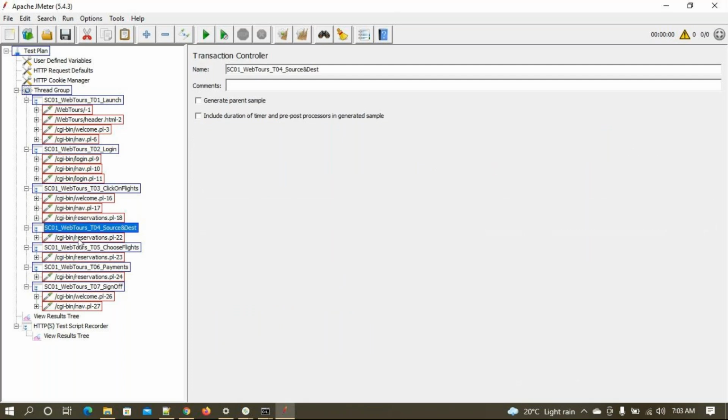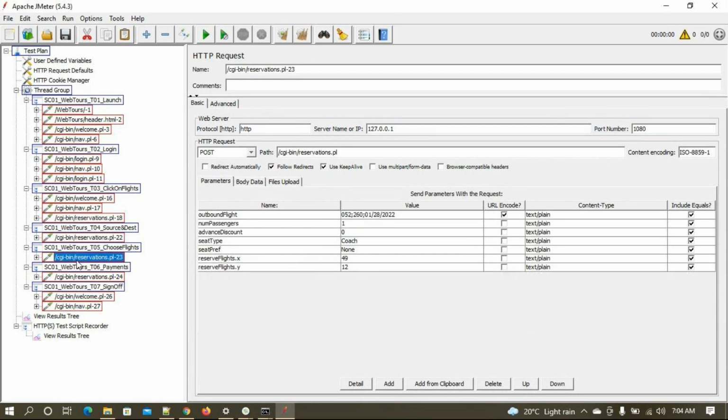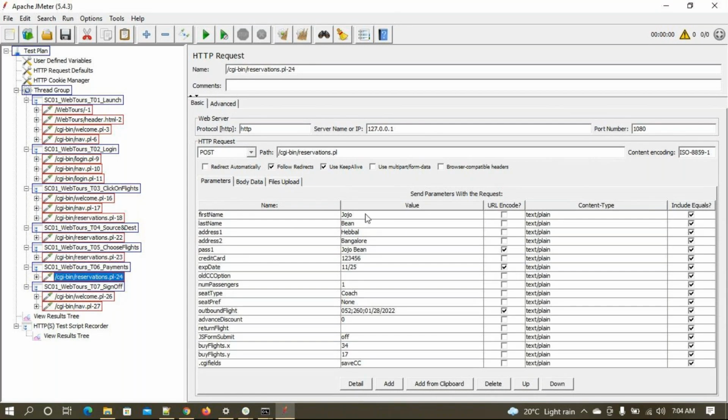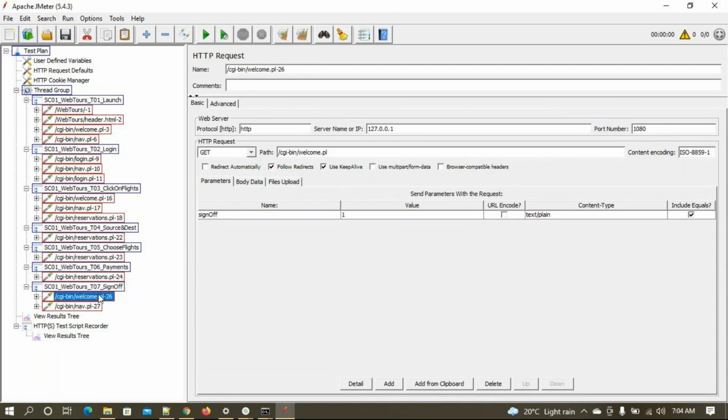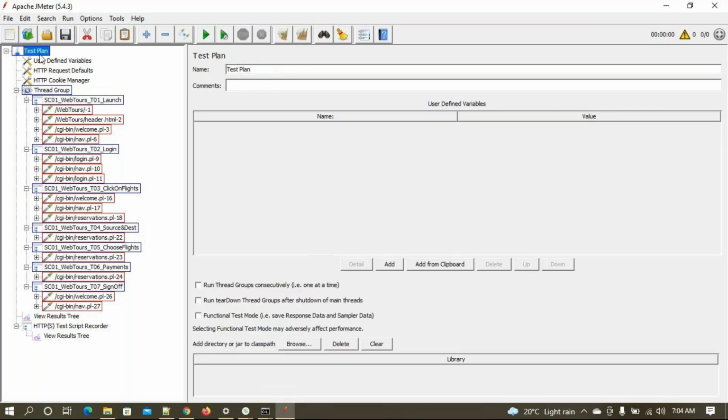See, source and destination, where you're going. Denver and Portland. Which date? Let's choose a flight. We are choosing one flight. And this is the payments page. Here you can see first name, last name, address, and the credit card details and payment details, expiry date, everything. And you're signing off. So this is the exact recording of my application. So this is the view results tree. This view results tree will be enabled once you replay the script. If you replay the script, then it will be enabled.